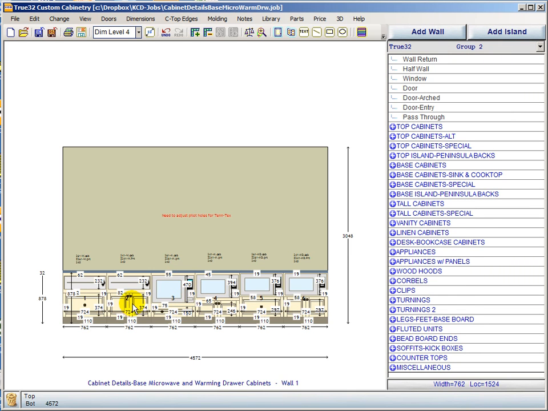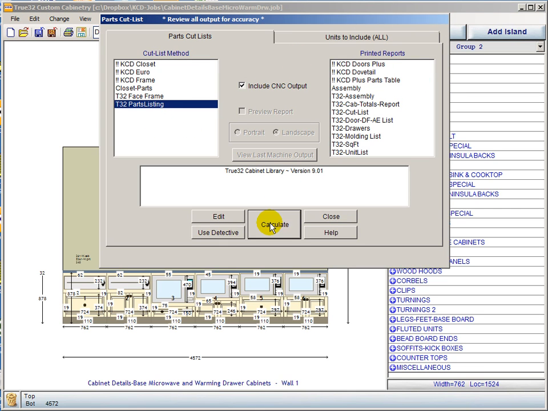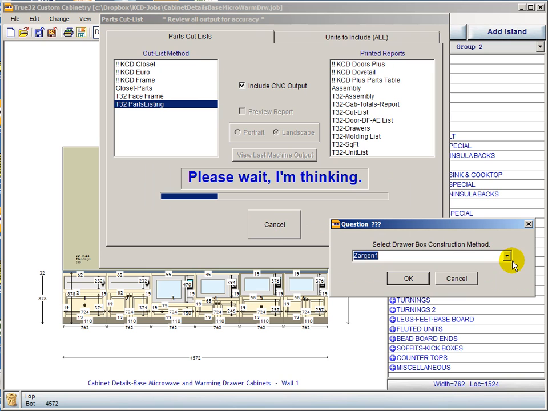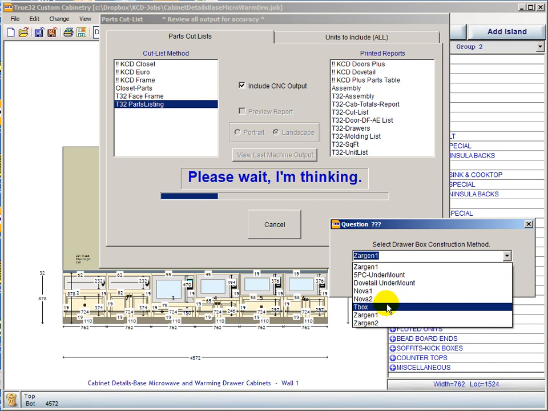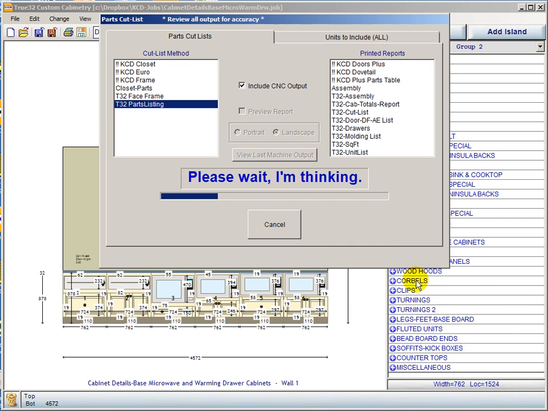Also, you can have a pull-out in this cabinet or this cabinet, or you can have an adjustable shelf in those cabinets if it'll fit, any of these cabinets with doors at the bottom. All right, let's go to the next cabinet type. Well, let's look at the cut list for this one, the things that are unique about it. We'll go part listing, and again we're going to see our drawer questions pop up. If we wanted dovetail drawers, we could choose that, or Nova drawers. Let's say we wanted Nova drawers and pull-outs.